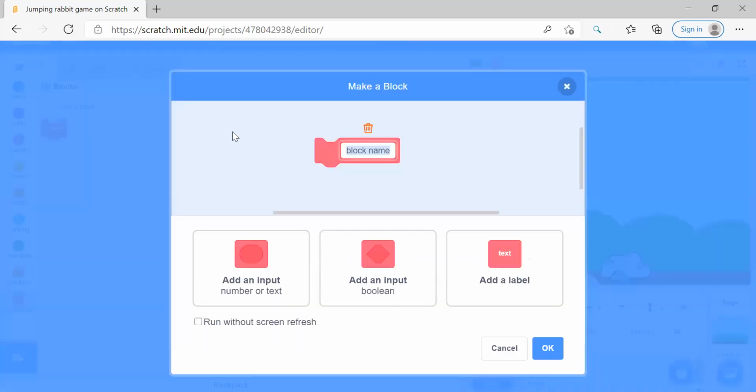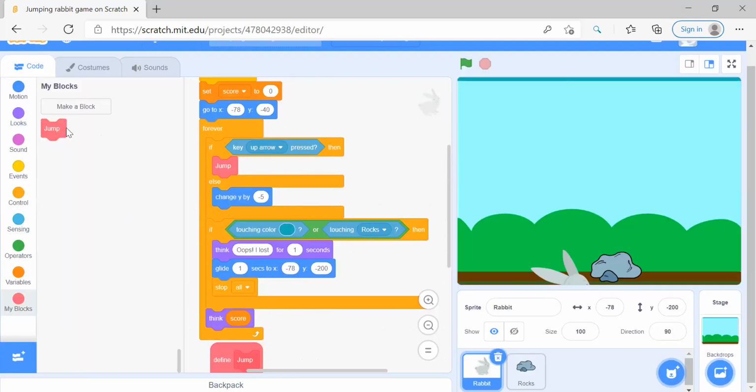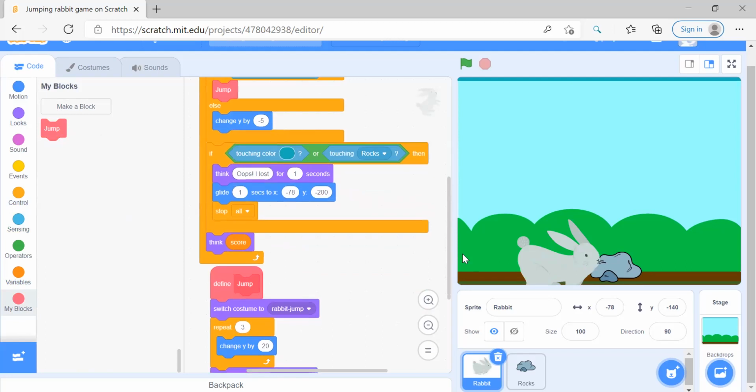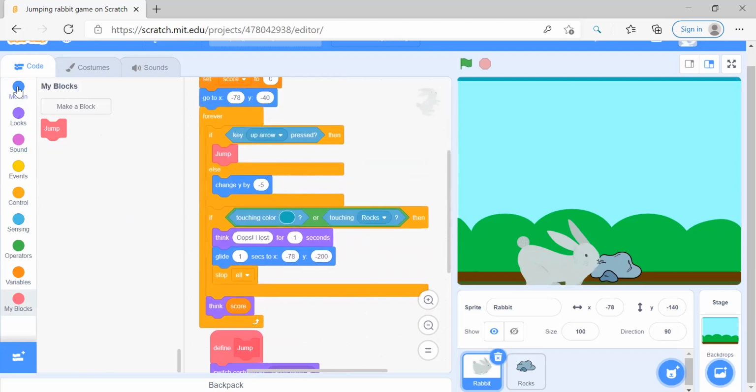So in my blocks, I can make any block like this. I can put in the block name. I can add an input. I can add an input boolean. This is the number or text. I can add a label. So I can do many things to make a block. Now in this, I have already created the jump block.